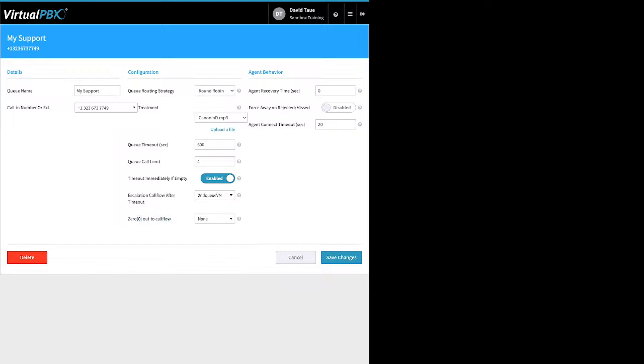The zero out call flow, if you select something from the pull down, what you're doing is enabling the ability for your inbound callers to press 0 while they're on hold. When they press 0, this pull down is where they're going. You leave it on none, that means they can't press 0. Now, when you do enable this, the system does not tell the inbound caller that they can press 0. That would be something you would want to include in the hold music file, so that your inbound caller would know that exists as an option.